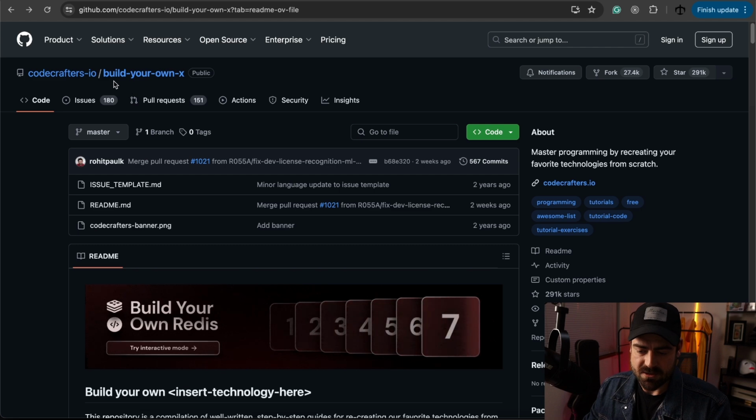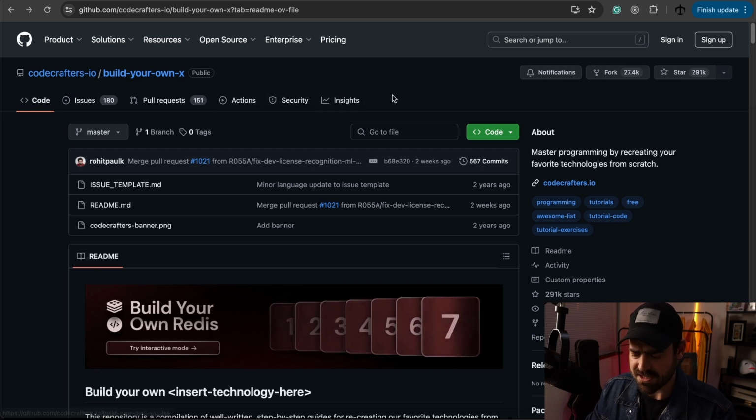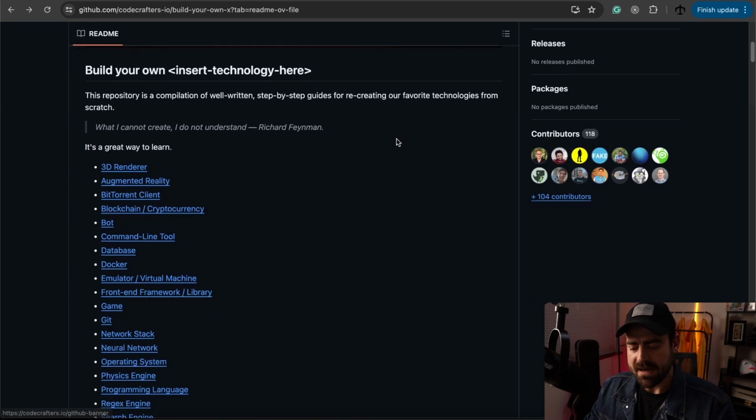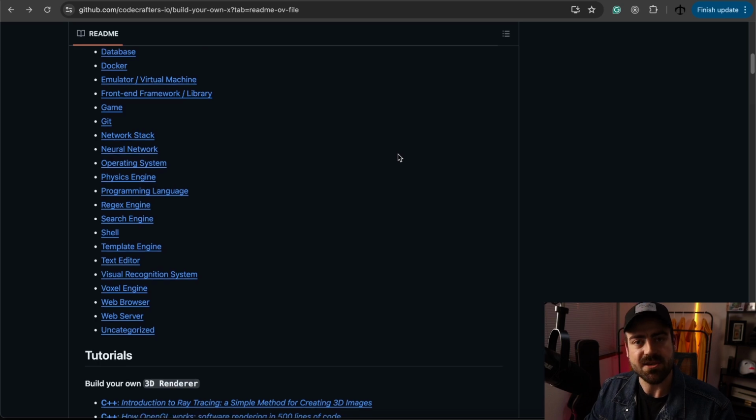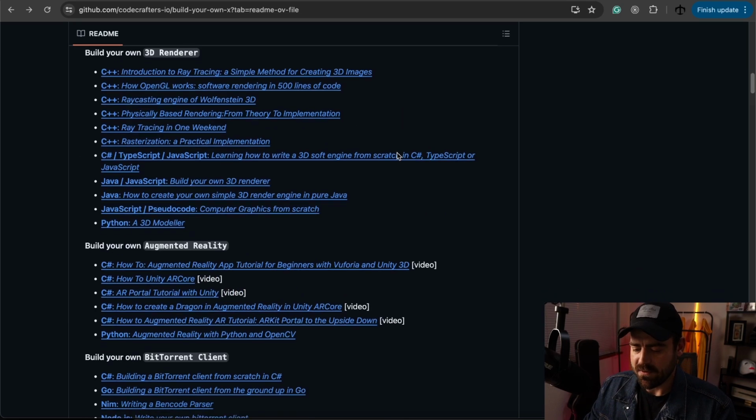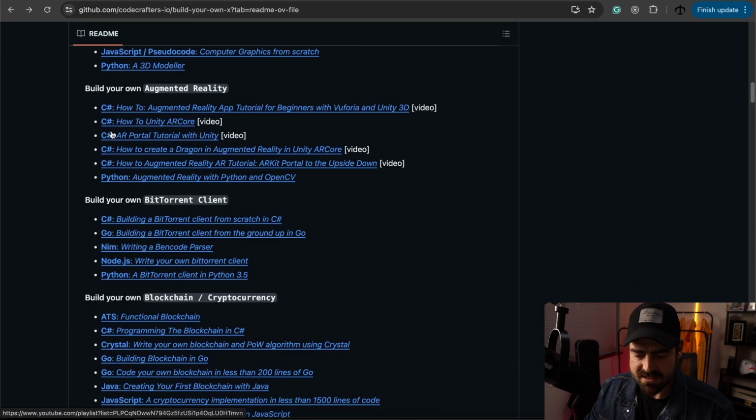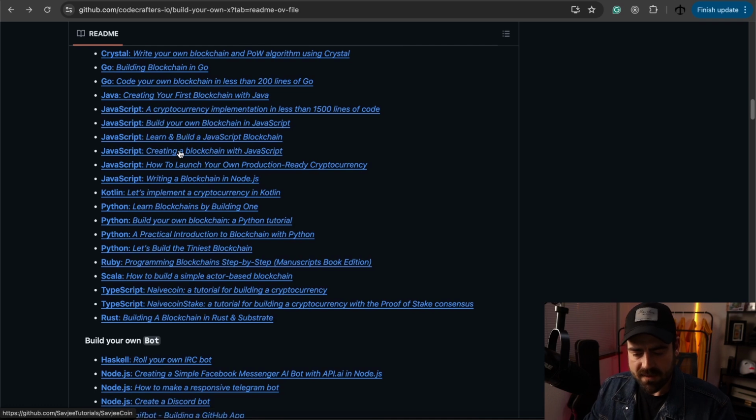It is pointing to a repository that says build your own X. So build your own X is made by Code Crafters, and thank you for making such a lovely repo. It has an abundant list of ideas that you can build in different languages. So you can see C++, C#, they are all mixed up, but here you can see even there's JavaScript, which I love.